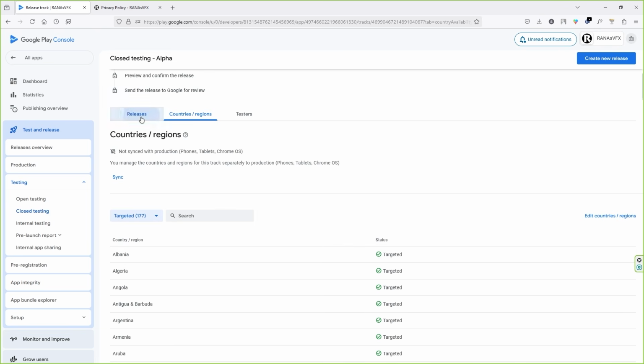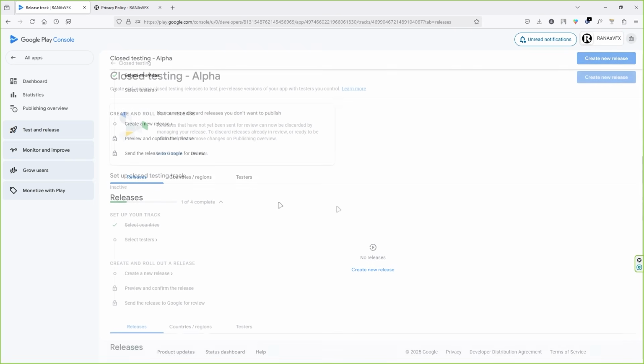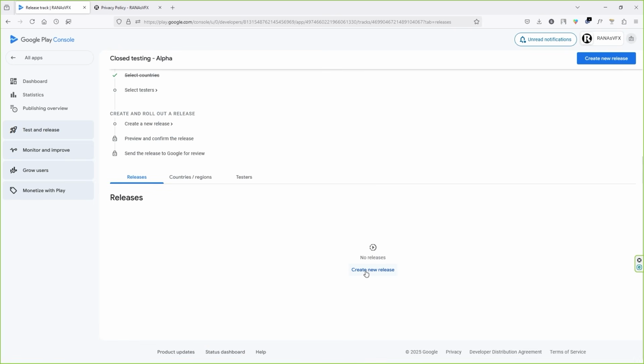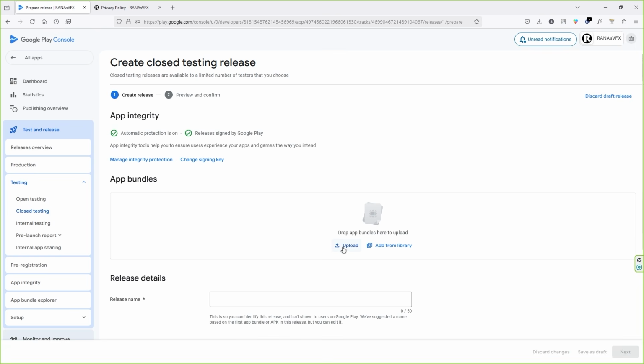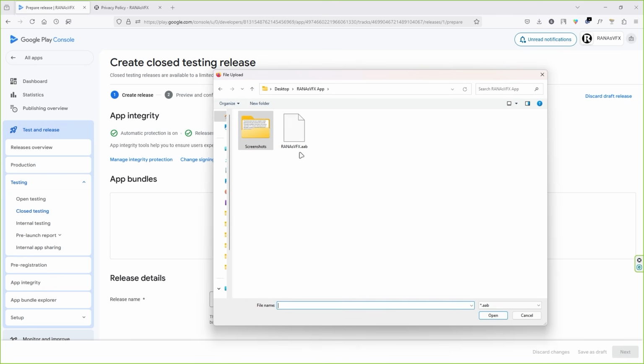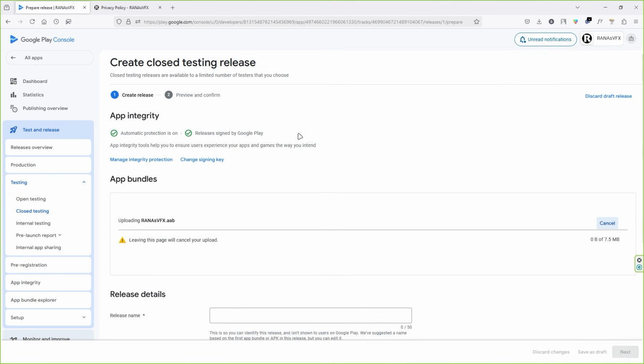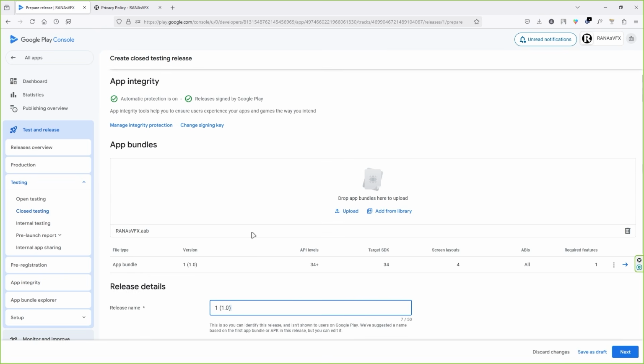Now let's go to release tab and here scroll down and click on create new release. And here upload your app bundle that we have downloaded from neutron.com. Let's click on upload. So this is the app bundle .aab file. Just double click to upload the file. Wait for a few seconds. So once you upload your app, you will see information like this: app bundle, version code, API level, target SDK, screen layout, ABIs, and required feature.